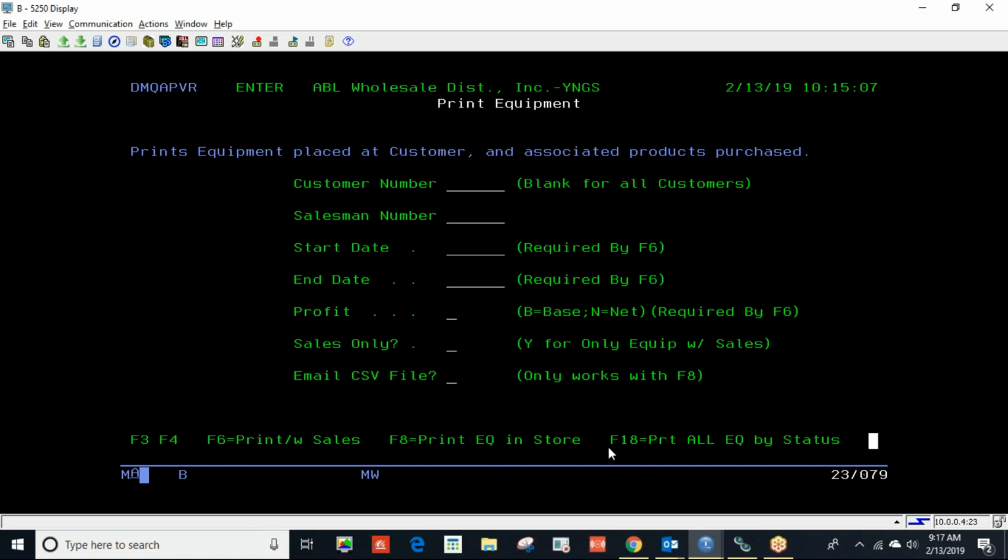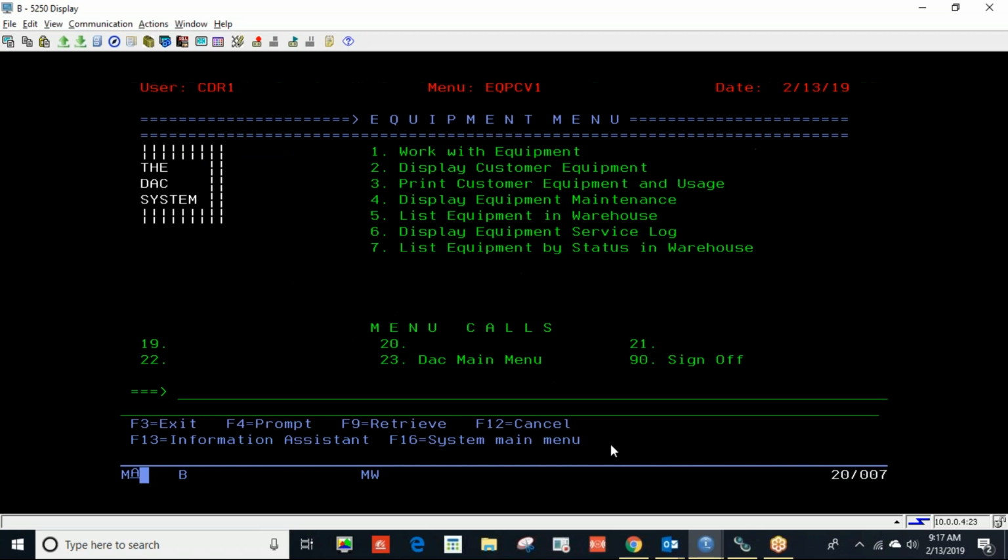In case you're working on a PC or a laptop and you only have 12 function keys at the top, the F18 is a shift F6. It's like 12 plus 6 equals 18, right? So shift F6 is the F18. So I'm going to do that on my keyboard. And a little confirm prompt comes up. So I just pressed F18 and I'm going to press enter on that confirm.